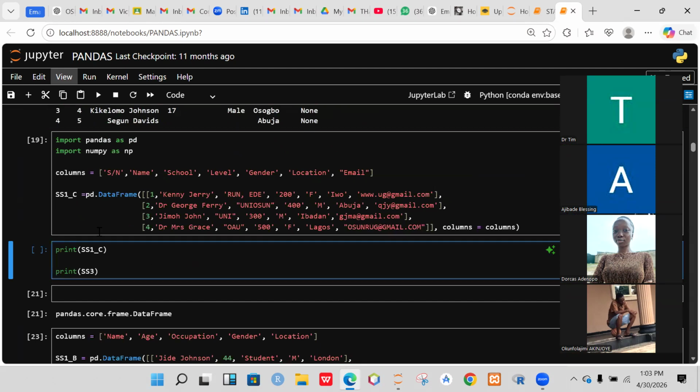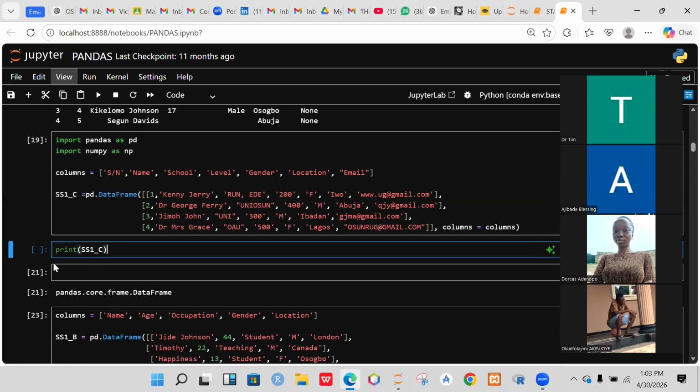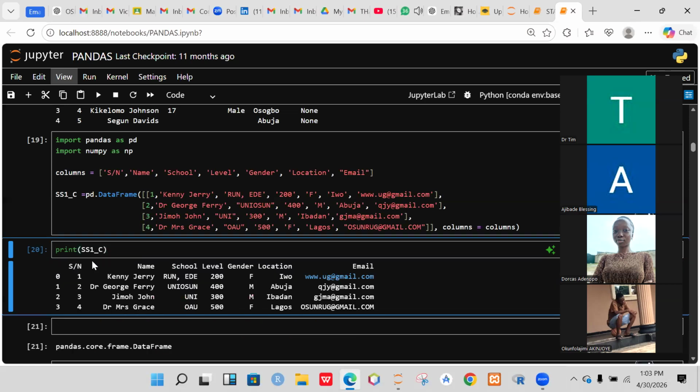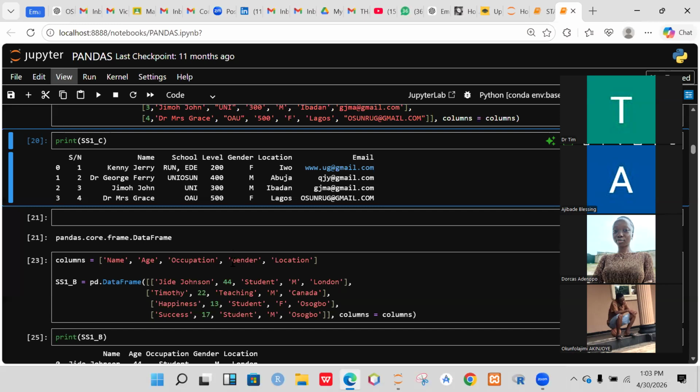So now you say S1C. S1C, you now print it out. Print S1C. So let's remove this. S1C. Can you now see? These are everything I've typed. I think you can now see. I've taught you how to type things.